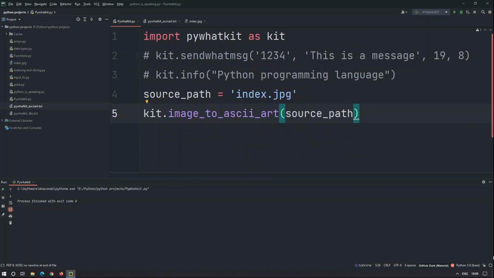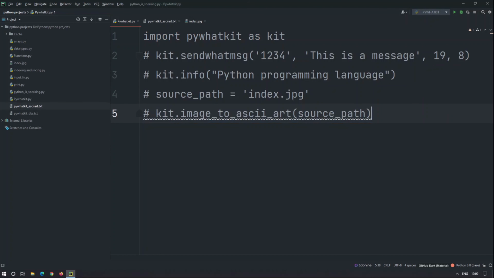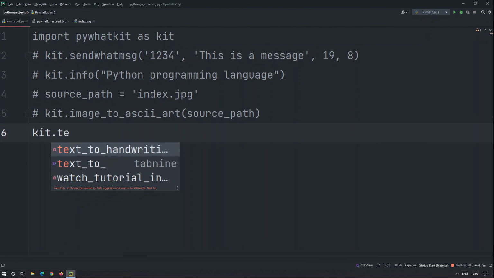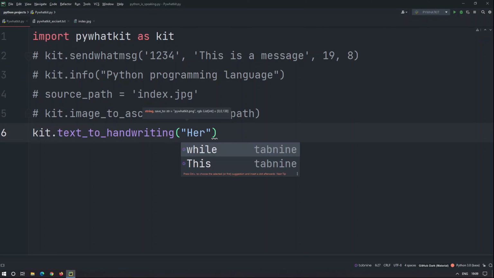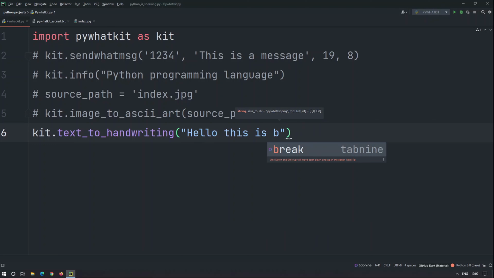So now I'll move to the next function. So our next function is text to handwriting, but before moving to the next function, we'll just comment this out and we'll close the project. So I'll just minimize this, and now we'll move to the next function. So I'll just have kit dot text to handwriting. So now you have to provide a text. So I'll just provide a text like hello, this is Bro Kode.